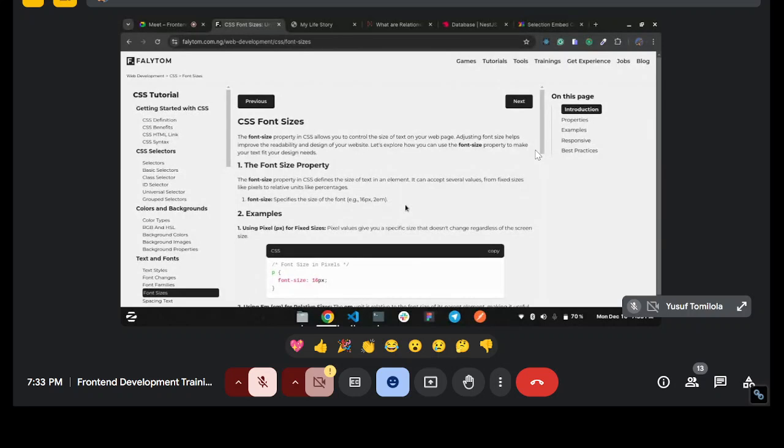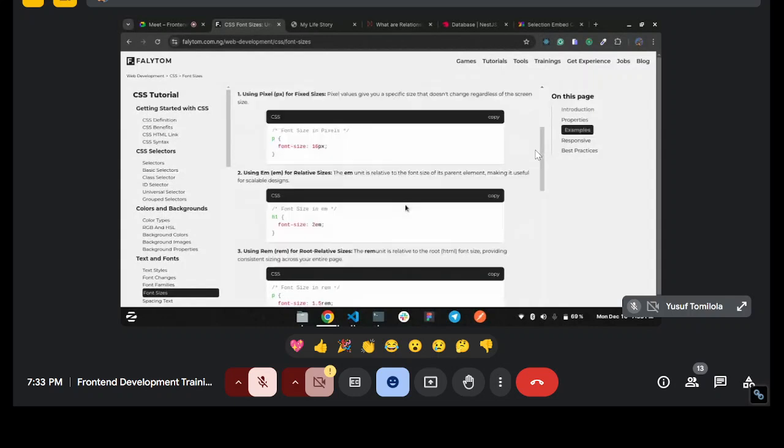So you have pixel. Pixel is your px for fixed. When you say 16 pixel, you are telling it that this is the fixed value it will have. It will be 16 pixel on a big screen, on a small screen, or on a tab screen. So it is fixed. Pixel gives you a specific size that doesn't change regardless of the screen size. And that's what it does.